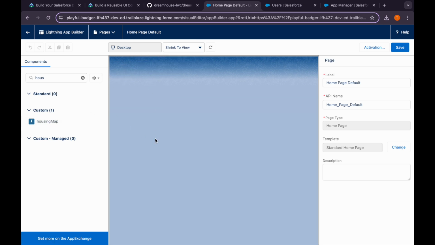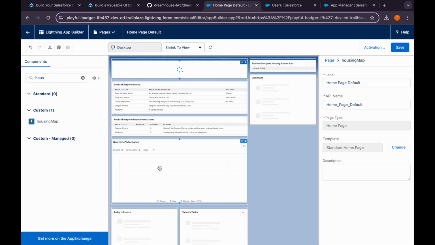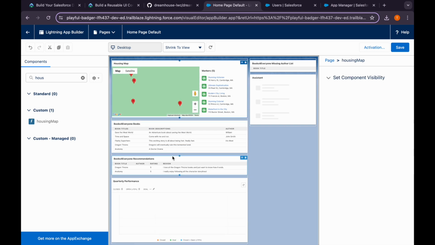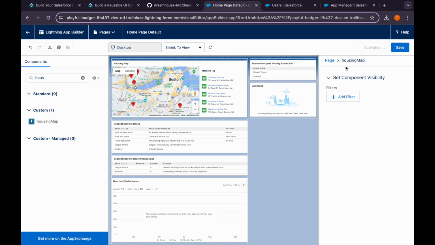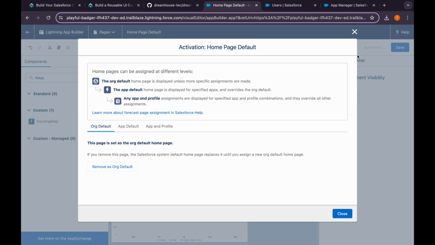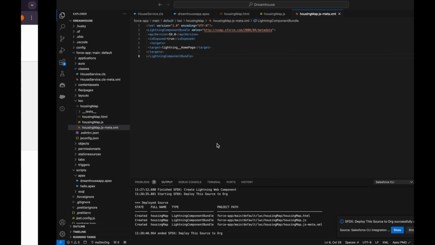So let's let the component data load first. It's loaded, and all this which you are seeing is related to other modules which we have done. So we have saved it. Now we need to activate it. It should be activated by default, but we will check. It's saved. Click on activation. Mine is already set as org default, so I'll verify the step. And now let's go back to the component.